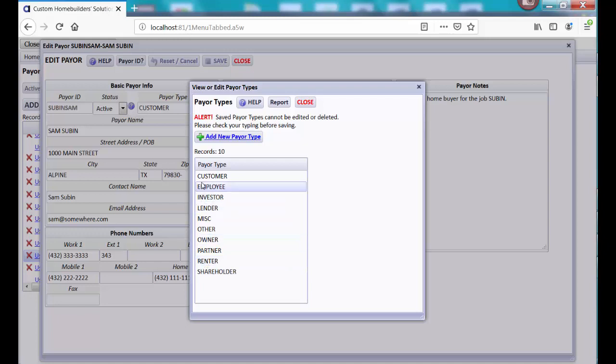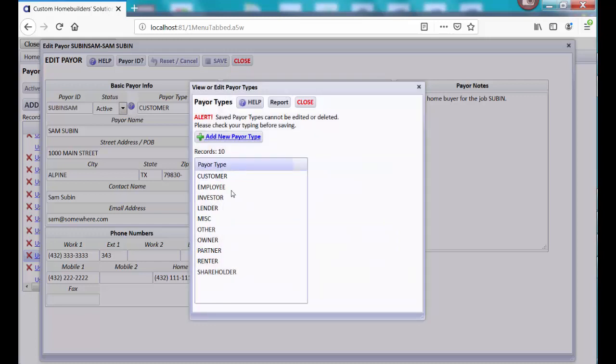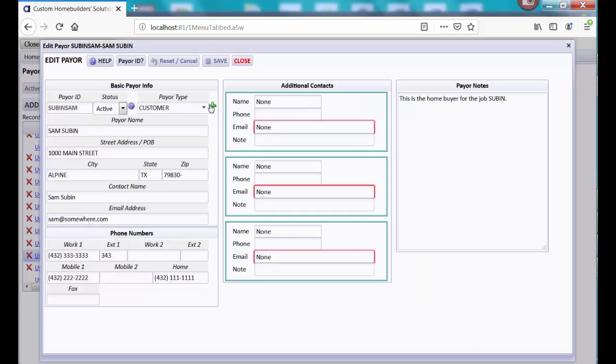where you can set up your own payer types. Maybe you want to call it a home buyer, etc. And to add a new payer type, you would just click that, type in like home buyer, and then click submit, and then close, and you will see it in your list. And when you close this and do your drop down, you will see that new one in there, and you could select it. So I'm going back to the older screen.